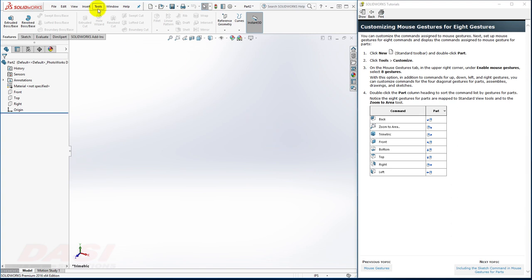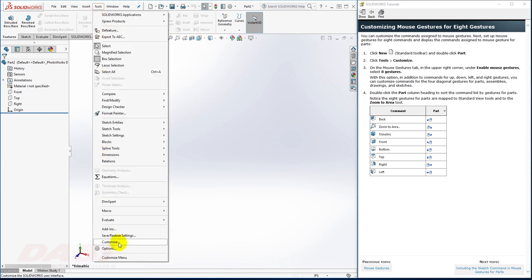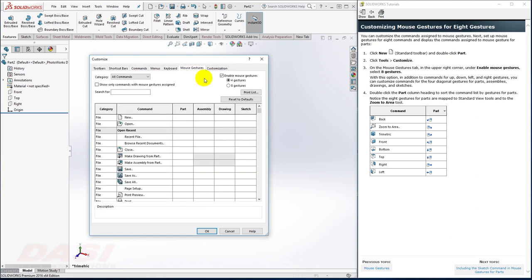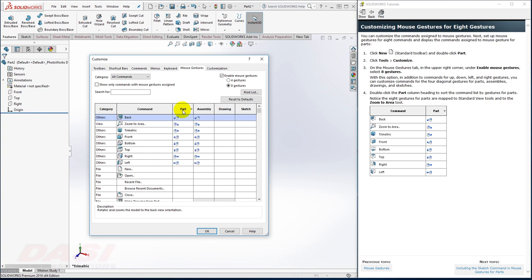Next, I'll go to Tools, Customize, and go under Mouse Gestures. I'll set it to 8 gestures instead of the default 4, and I'll sort it by part to see the gestures that are already assigned in the part modeling mode.